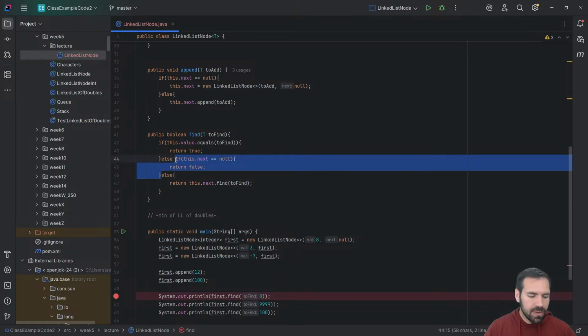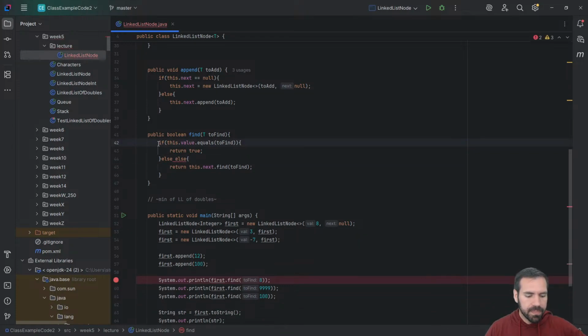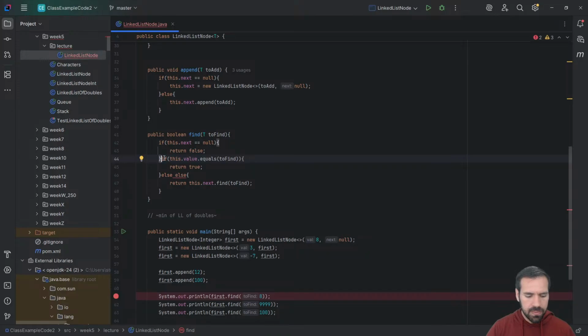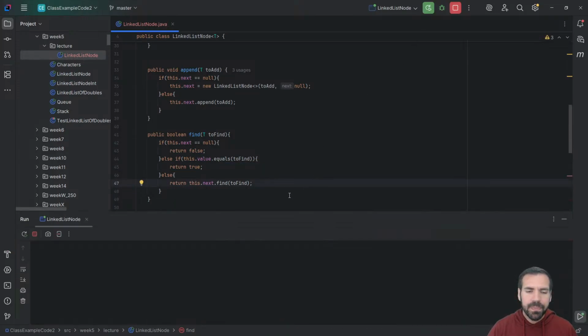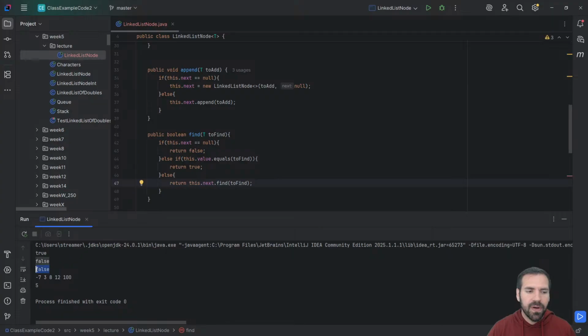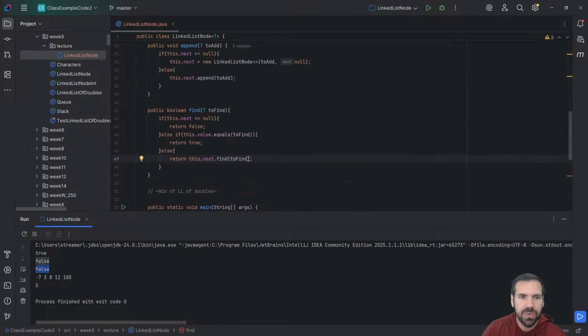So if we do these out of order, if we're not thinking too much of it and we're like, well, the base case is always the end of the list, so let me write that first. If we're at the end of the list, that means we didn't find it. And then we're going to check if we found the value and return true. If we do that, we're going to get true, false, false.